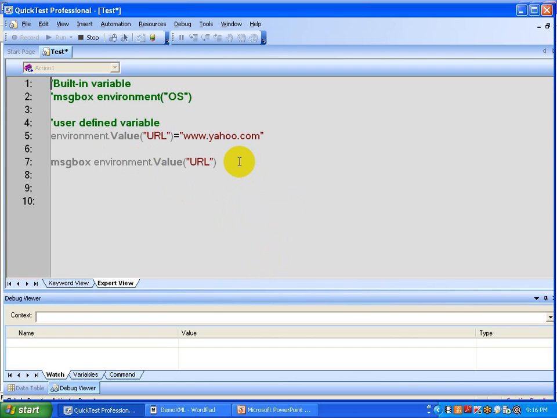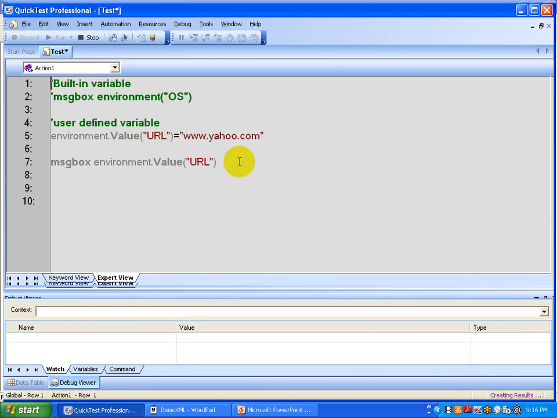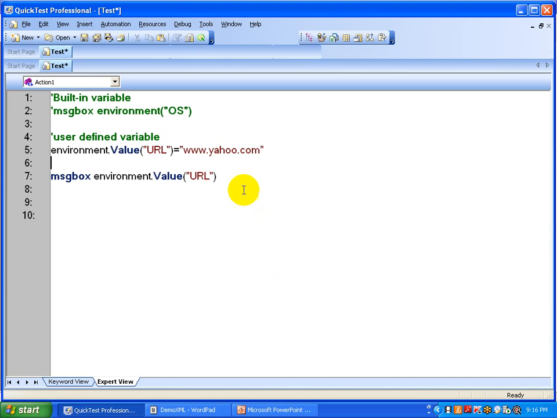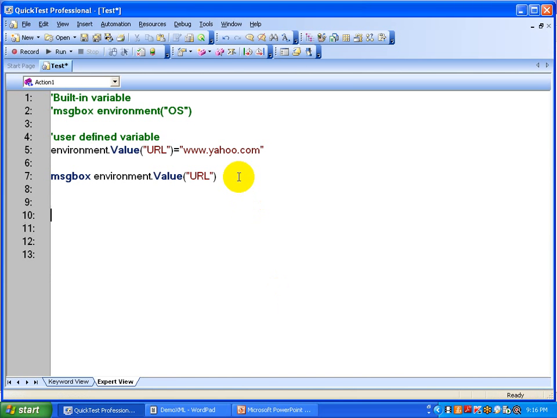The next one is how to read the values from an external file, like an XML file. We're going to look at how to read the values stored in XML variables. It's creating the results now. Alright, the next one, read values from XML.